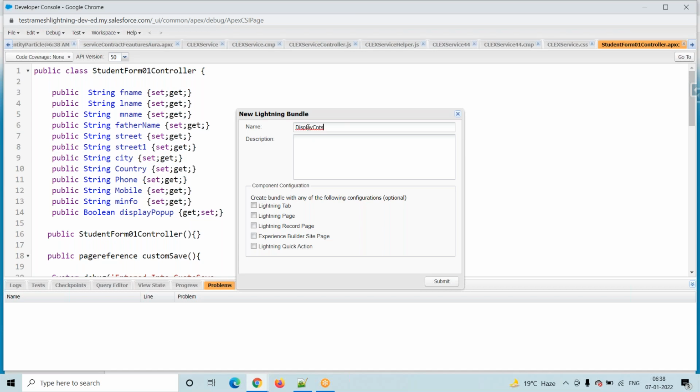Contacts of opportunity, any meaningful name. Okay, contacts of opportunity. So we are trying to create one lightning component, or we will also call it a lightning component bundle, where we are using this lightning component as a quick action, right? That is the first one.